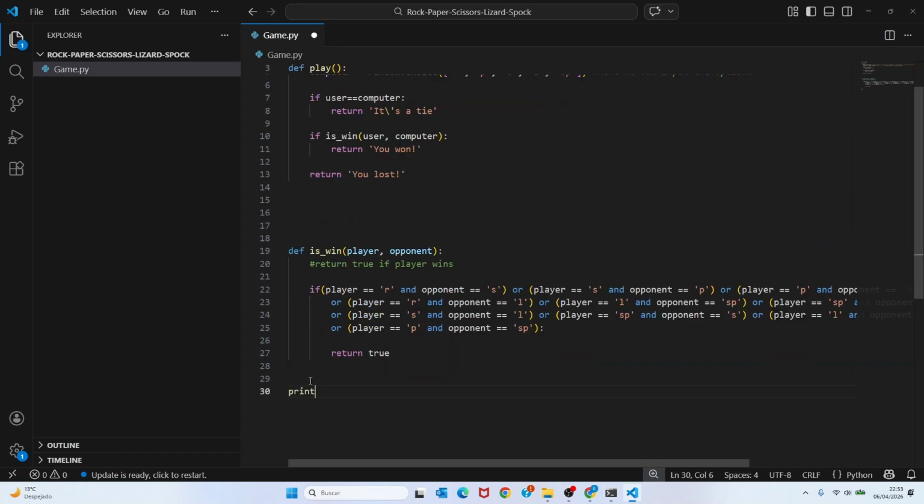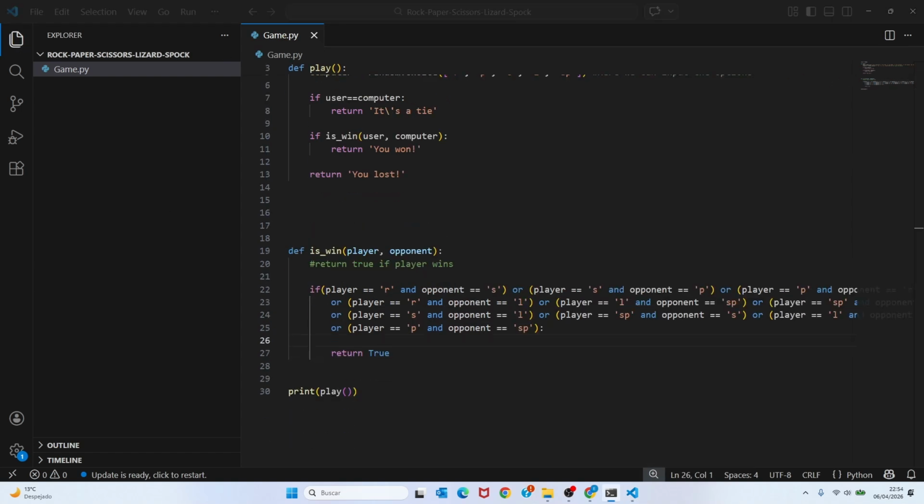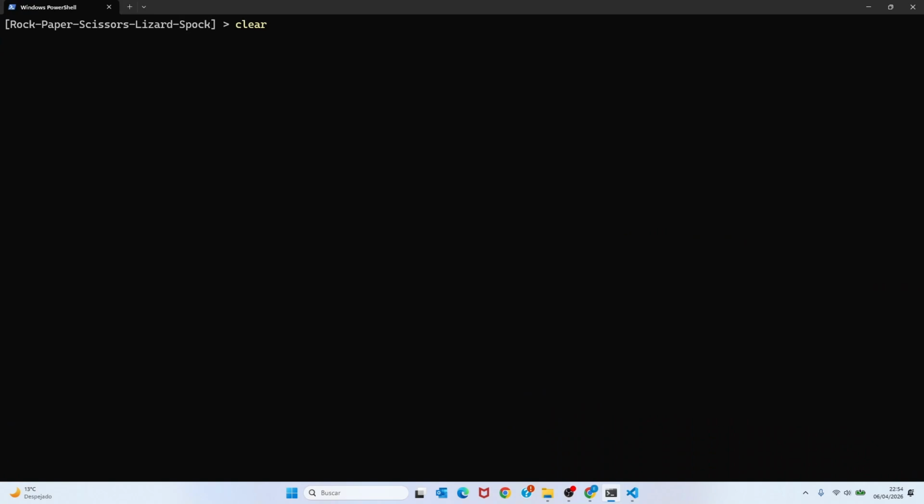Alright, with everything in place and printing the results, this should work. It doesn't. Of course it doesn't. Okay, let's fix a couple bugs real quick and continue. First test. And it works, but let's improve it.